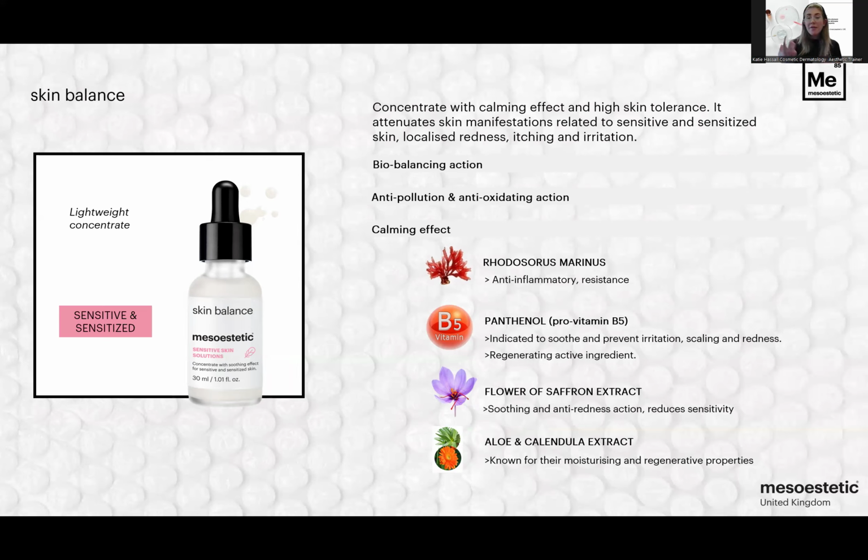Again, with the Blemiderm treatment cream, they will need to acclimatise to it because it is strong. So if you've got a client that hasn't used anything like that before, introduce it slowly. When they are using that, 3 drops of Skin Balance, massage it in, and then they will go to bed, but let it absorb. Again, it's a little bit tacky. It has a biobalancing action, anti-pollution, antioxidant action, and a calming effect.